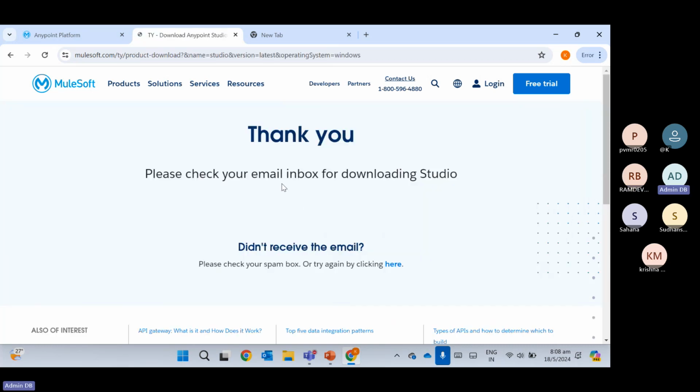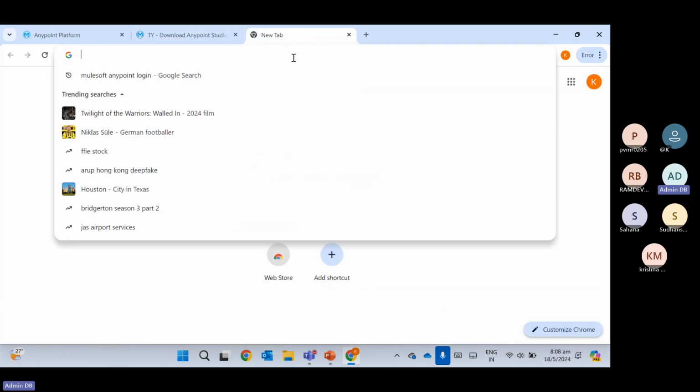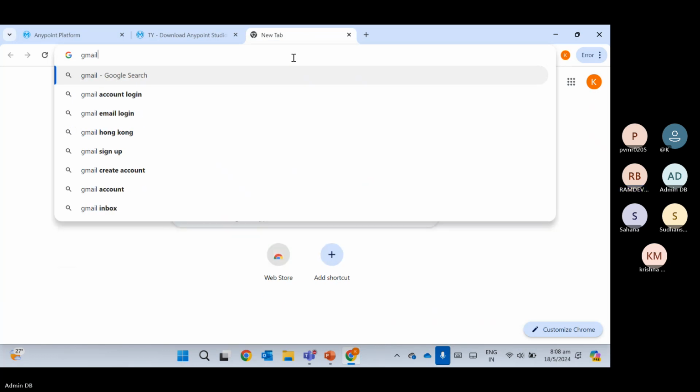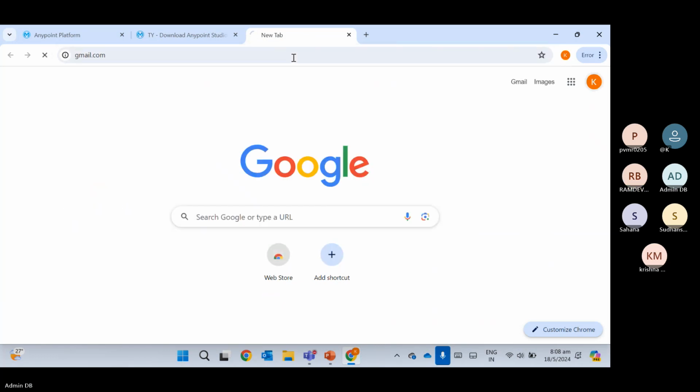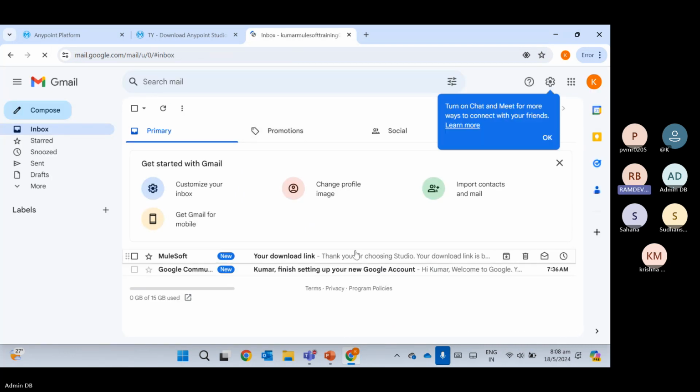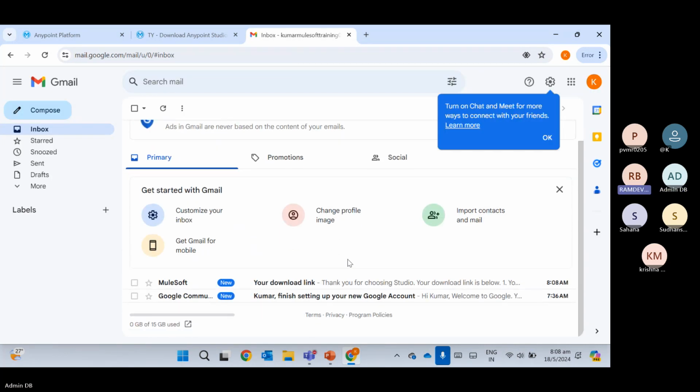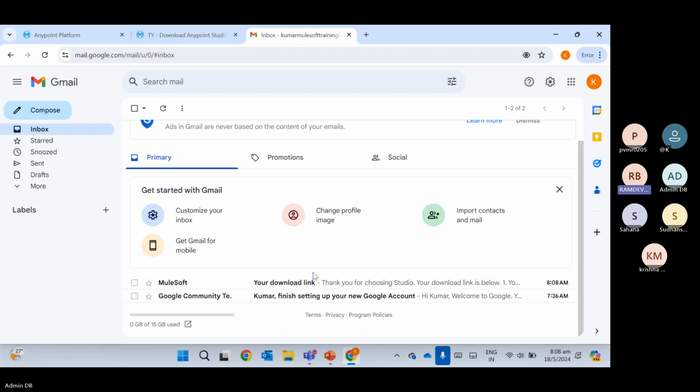So it will send you a download link to your email address. So go to your email. First we need to install the Anypoint Platform, right? First build up the platform, then Anypoint Studio. Yes, correct. Real time also, correct. Yes, correct.